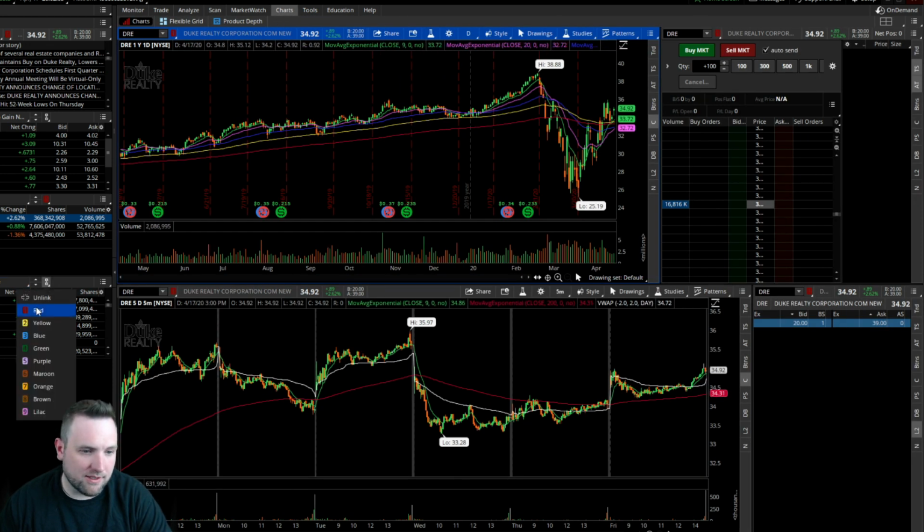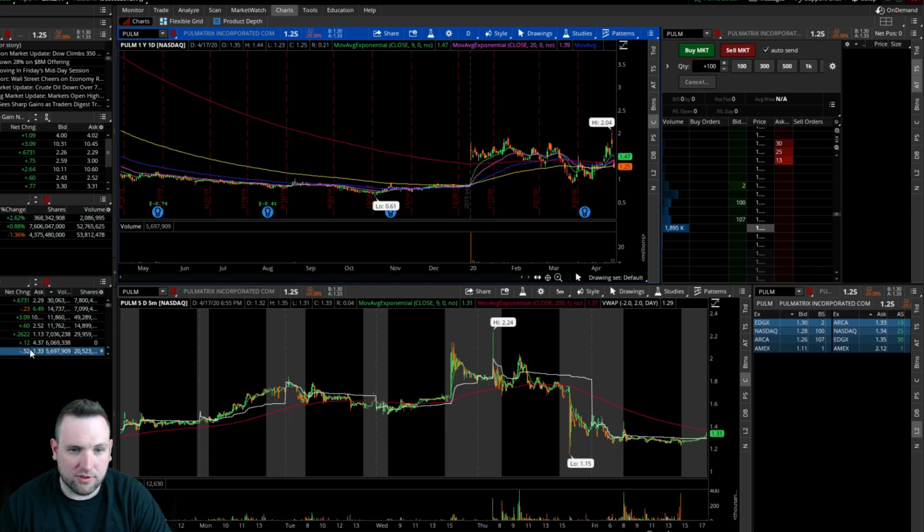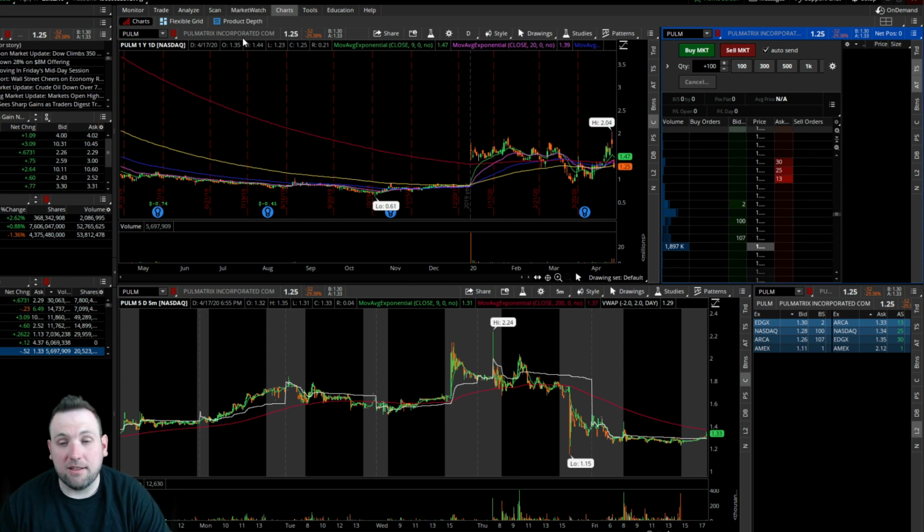And then we're also going to link this scanner to this. So if we do click on one, say PULM right here is starting to run, we just click it and we can change over to it and go bam, buy, you know, you're in and out. But that scanner helped you find a stock that may have not been on your watch list.